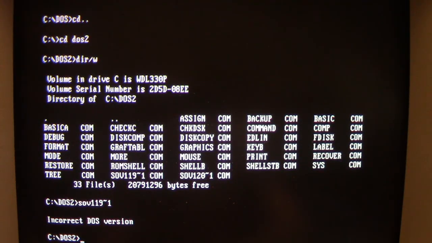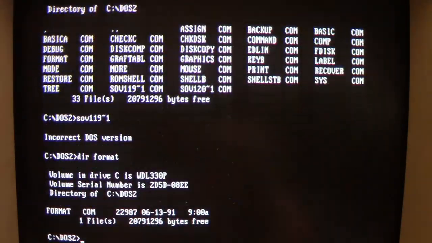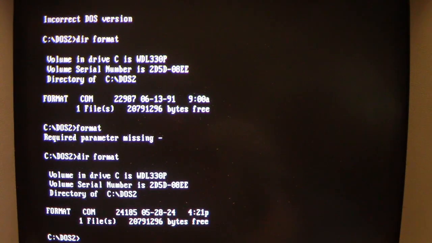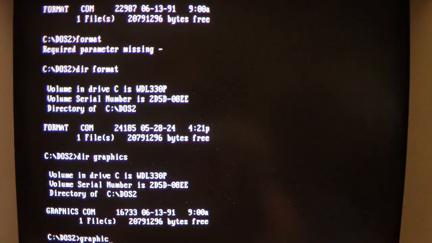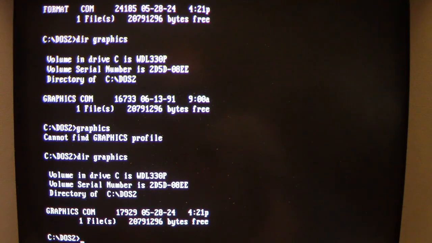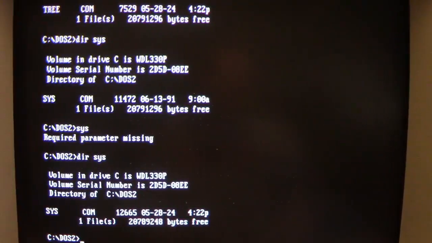So let's go ahead and look at some of them, like format. We see it's 22,987 bytes. We run it and look at it again, and now it's 24,185 bytes. So we've infected format. Let's also look at graphics. And we'll run graphics. And we see that it's gone from 16,733 bytes to 17,929 bytes. So let's talk about the payload on that, which is pretty much what they're about.